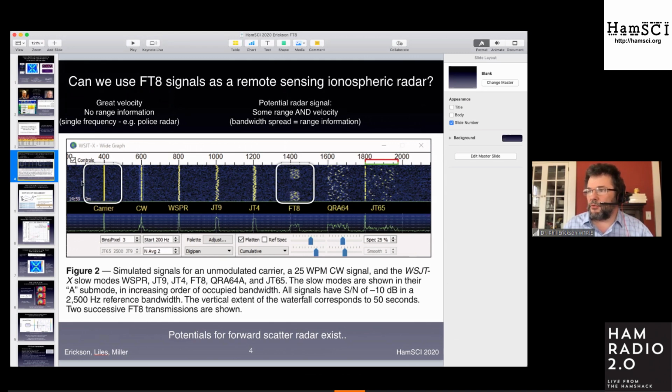If we just focus on two things, we have the carrier over here. This is just basically a tone. You hold the key down, you don't do any modulation of it. And a carrier is a great thing for velocity. We just heard Steve Serwin talk about very accurate Doppler measurements or velocity measurements. That's really great. It has almost no range information in it at all. In fact, a CW tone has none. That's like a police radar, okay? It concentrates on frequency measurement at the expense of range measurement.